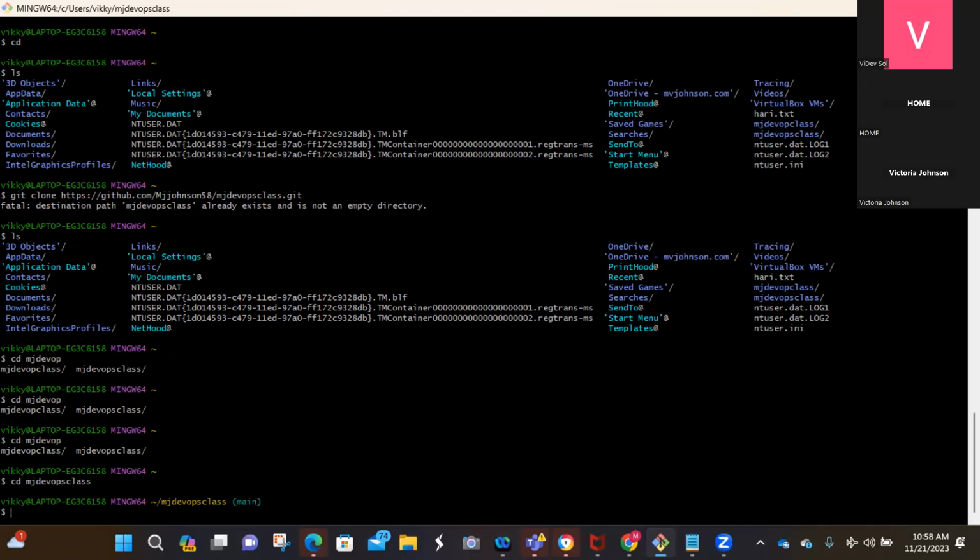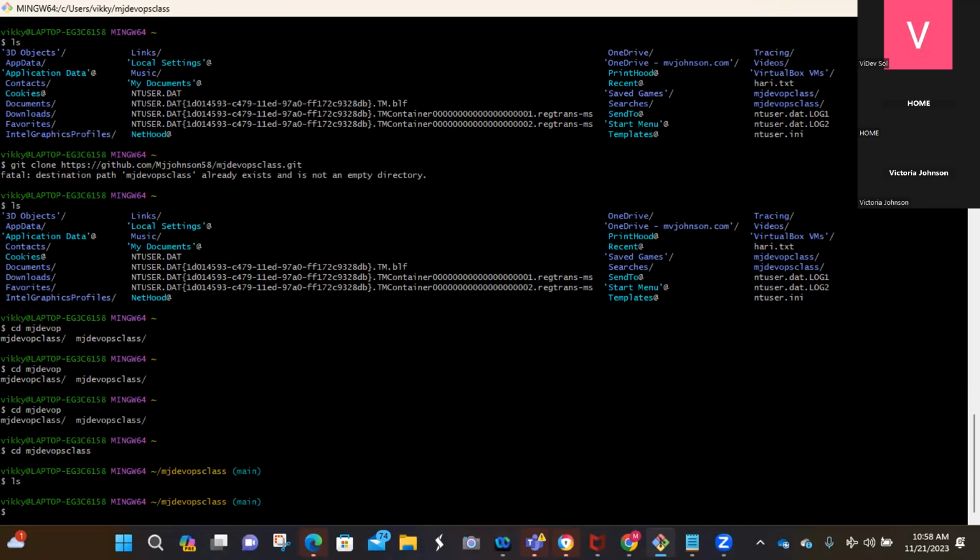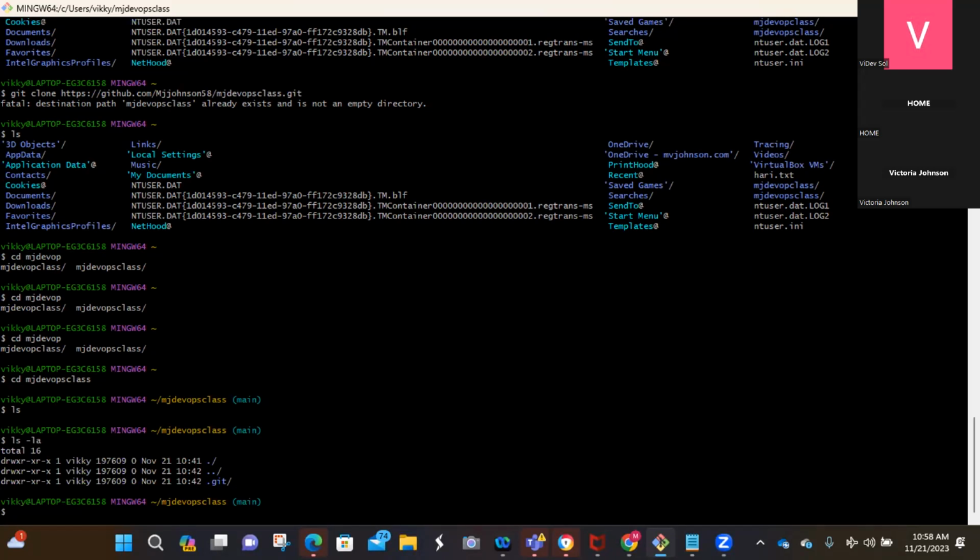So now you are in the Git repository. It shows MJ DevOps class main, that is a Git repository. How can you recognize it? There will be a main or master added after the repository name. If you want to change directory to go to your repository, you need to write cd, the name of your repository. Now ls -la. Enter.